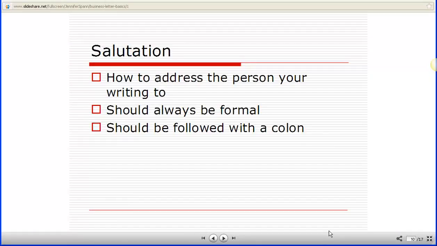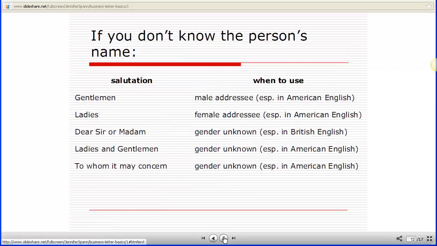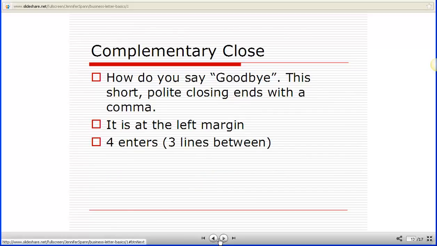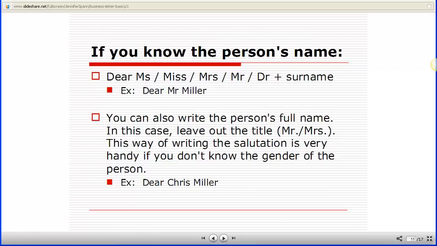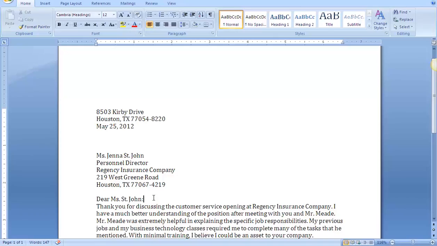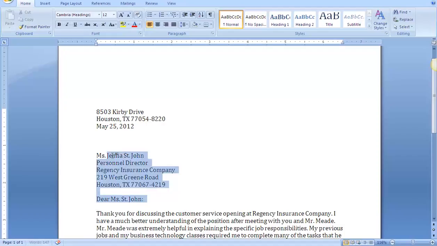The salutation is how you greet the person you're writing to. It should always be formal, and it should always be followed by a colon. Alright. There should be a double space between the salutation and the body. So here in our sample letter again, we're just going to hit 1 enter, and these are the first 4 parts of our business letter that have been formatted. Please remember there should be 3 lines here, because that's a quad space. So here's 1 enter, 2, 3, 4 enters there. And then there should be a double space between the inside address and the salutation.